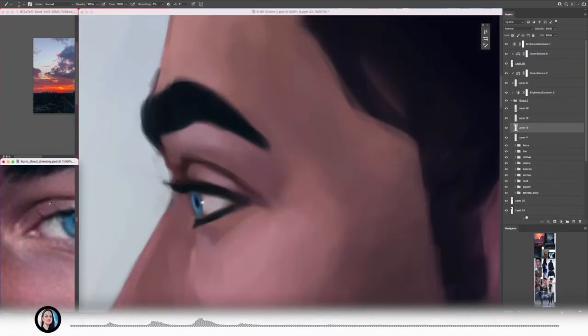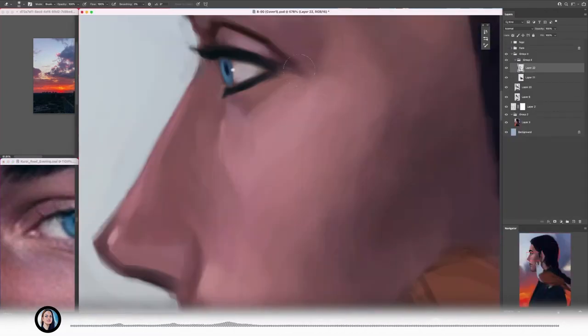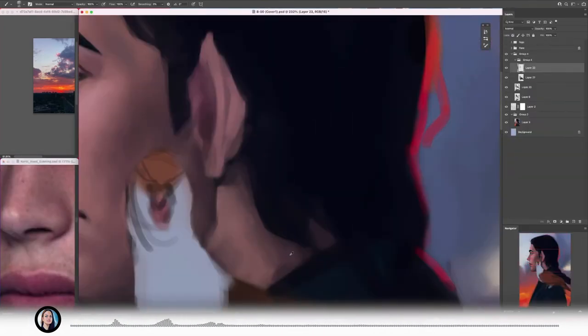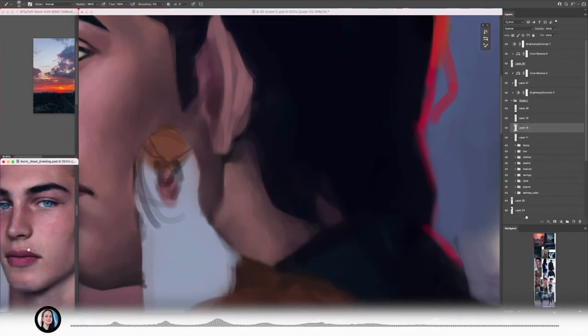And then I did overall color correction of the references that I have for the guy's face, for the clothes and whatnot, so they match this new color situation of this sunset vibe.